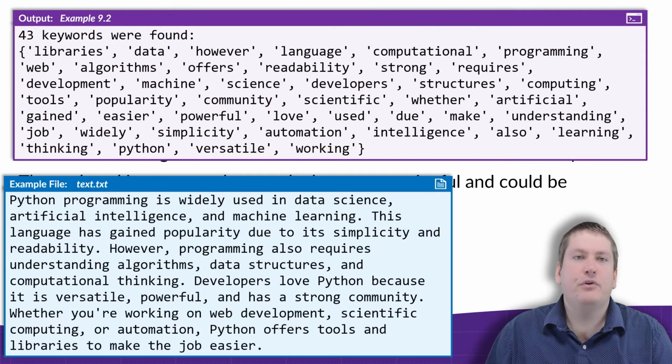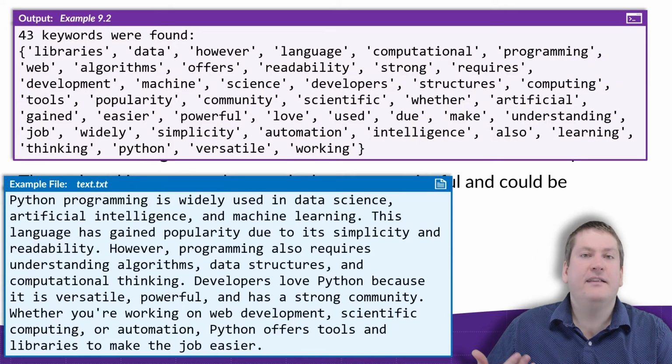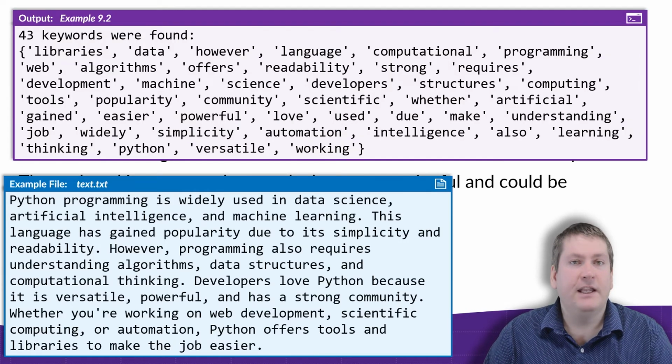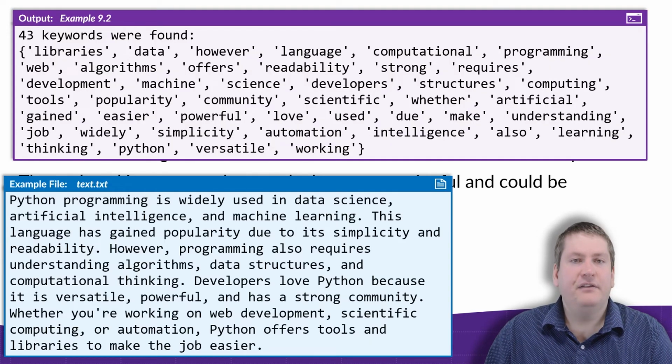So one output of this program, at least for this text.txt file, would be something like this. There's 43 keywords were found, and this is a list of the different keywords. Notice that all stop words like and, at, is are all removed from this list.